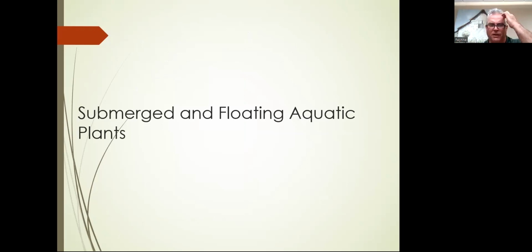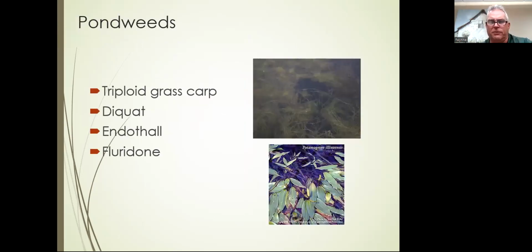Submerged and floating plants. These are your pond weeds, and it's an unfortunate name, but these are little nondescript plants, and they are in fact called pond weeds. I don't know why, but we see quite a few of them. Great duck forage. There's probably a few species we see quite frequently in our ponds. This is the type of soft, leafy plant material that grass carp will eat.